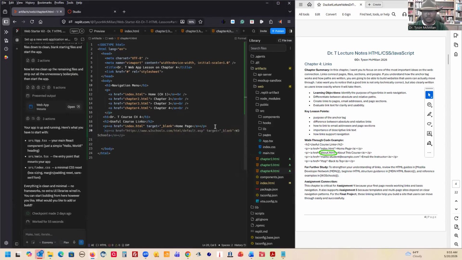So again, we're starting in the midst of a paragraph mark. We're going to put an anchor tag in the midst of the paragraph, href. And we're linking to a page that doesn't exist yet, about.html.